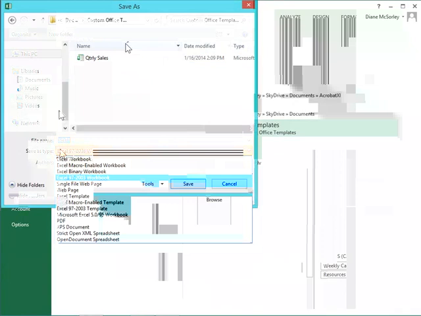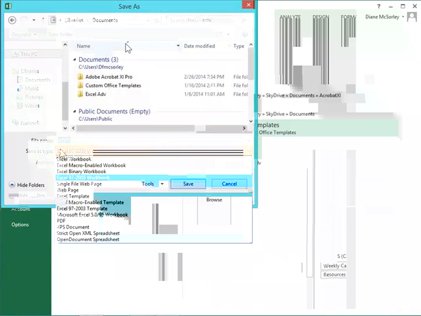So I've got it saving as an Excel template. I'll navigate, in my case, to my Documents library, and I'll give the template a name. My template showed me cost data by resource. So I give it a good name, I make sure I know where I'm saving it, in my Documents folder, and I save.